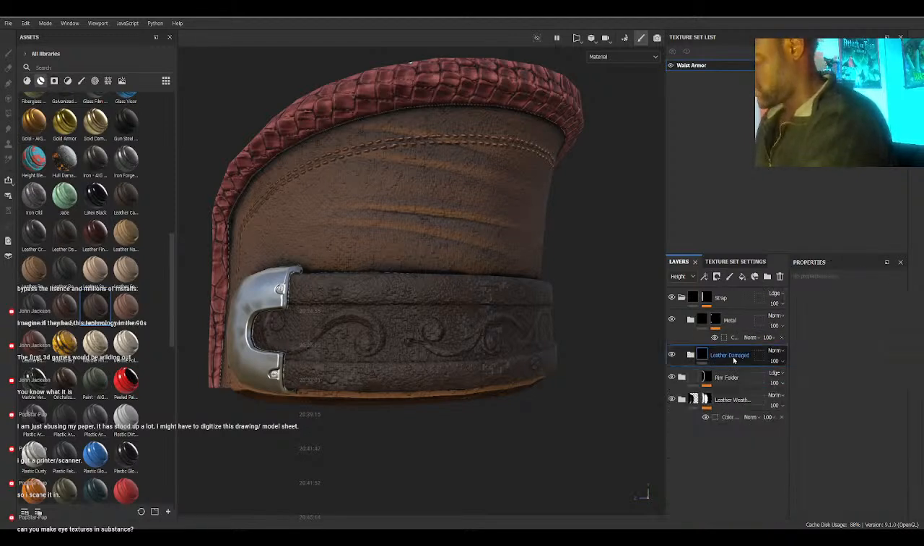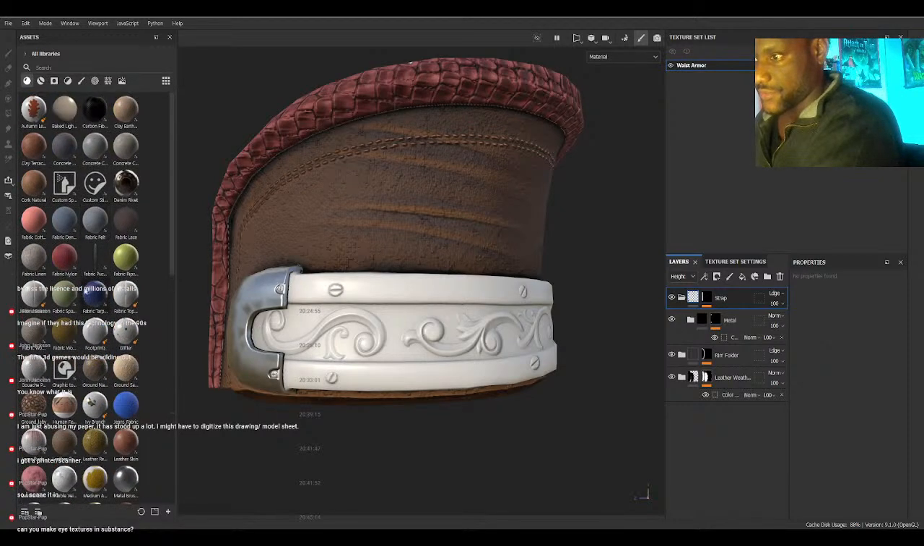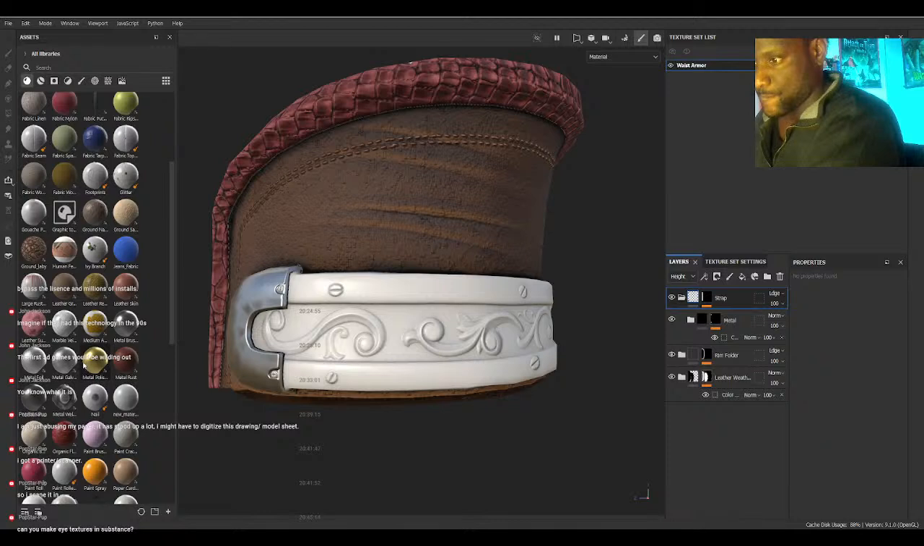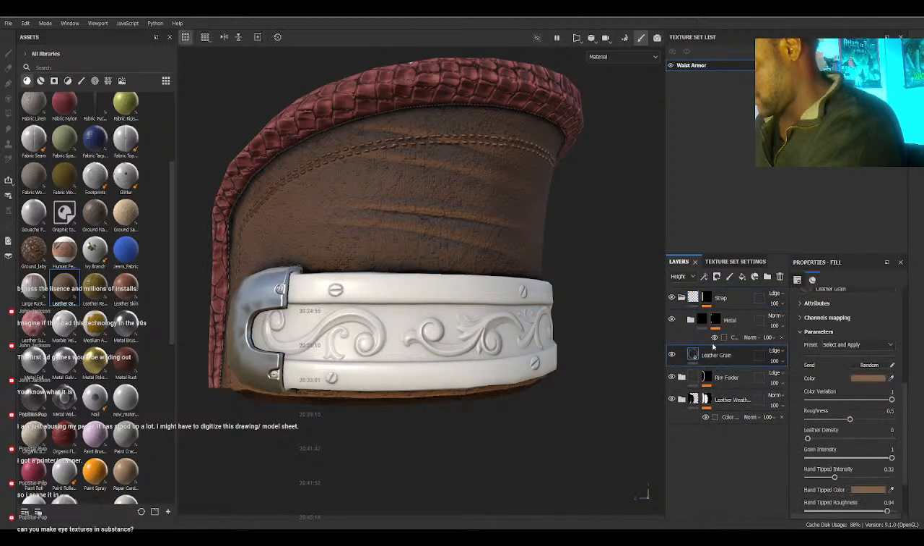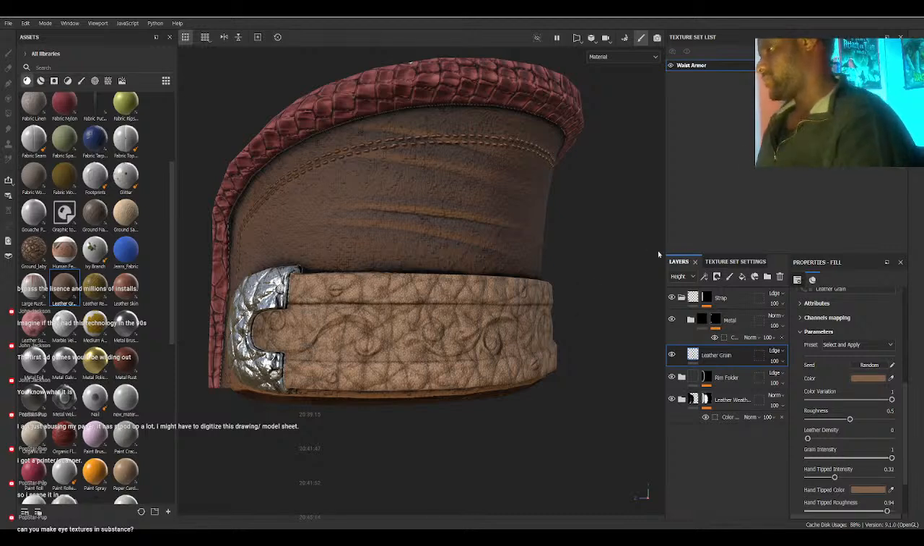It's too much going on. We'll go to a simpler leather material and we can work with it from there. This is always good. It's a nice and simple leather that you can always layer on top of. And that, I'll deal with that later, but that rim should probably be darker, I think.